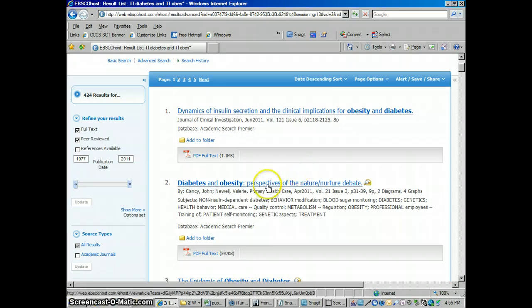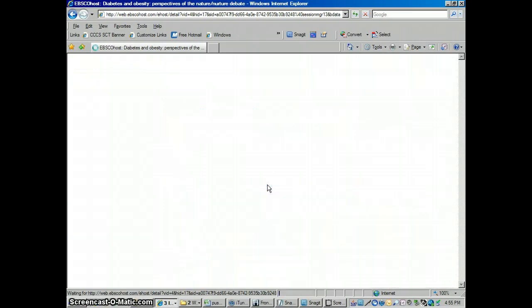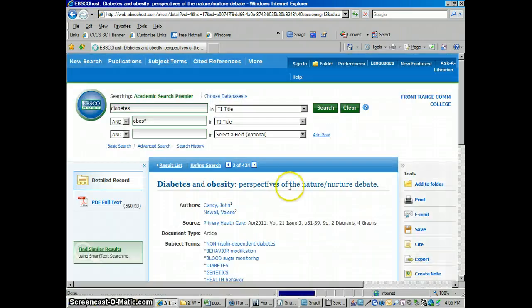I have some articles ready to go. I'm going to click on that one there. Number 2 looks like a very nice article. When this comes up, I'm here at the citation with the abstract for this article. Now what I'm going to do, I'm not going to go to the full text. This is what I would do if I was going to read the full article right now. I'm going to scroll down a little bit.